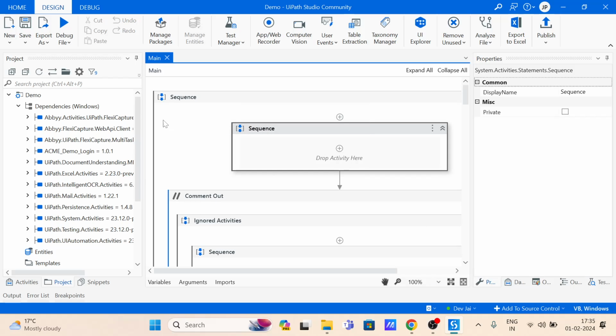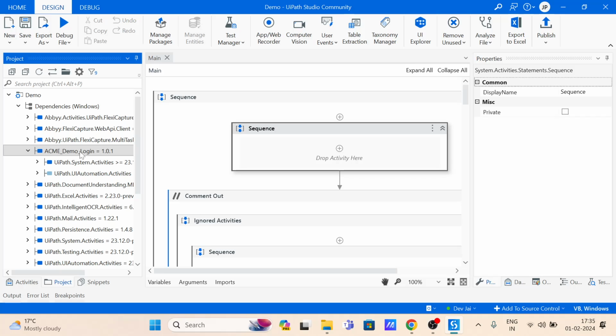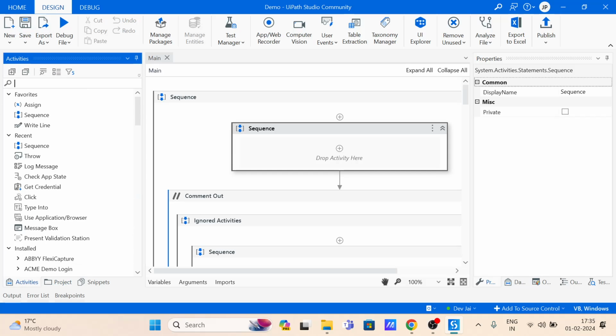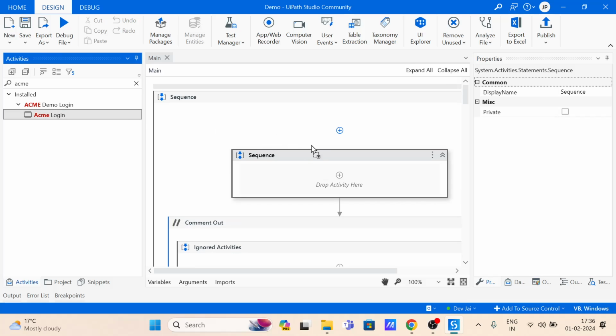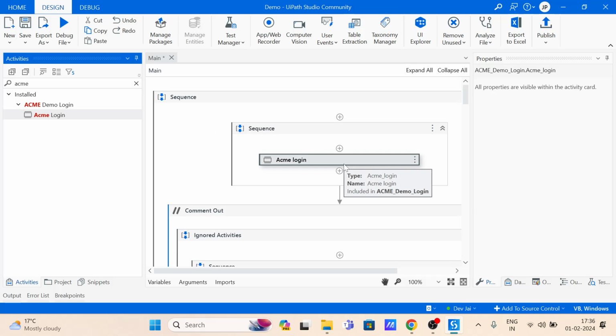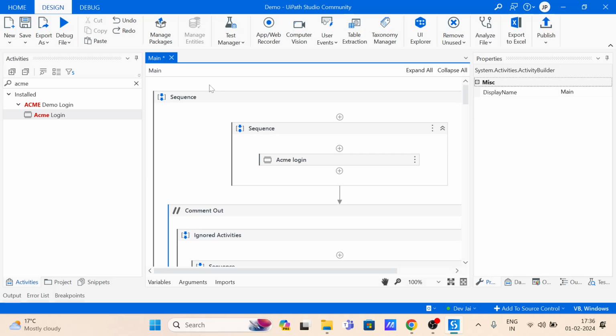अब वो library में कैसे access करूँ? Install हो गया है, देख सकते हैं यहाँ पे आप. Acme demo login it's been installed, right? यहाँ पे आ गया है. लेकिन how can I access that thing? If you will go to activities and you will be writing Acme demo login तो उसका एक activity बन के आ जाएगी यहाँ पे. Just have to drag and drop this part over here. And अब मैं क्या करूँगा? I will be running my workflow.